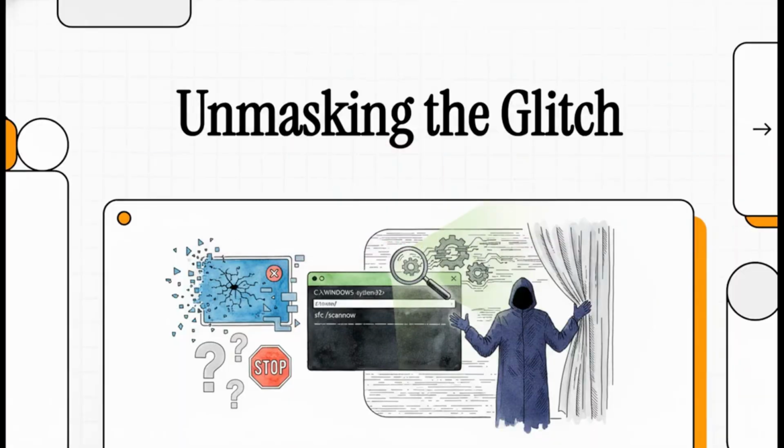Let's talk about something we've all faced, those completely baffling Windows problems. You know, one minute everything's working just fine, and the next you're staring at some error that makes absolutely no sense. Well, today, we're going to pull back the curtain and turn you into a master detective using one of the most powerful tools you already have, the command line.